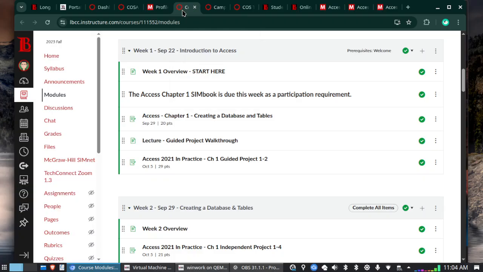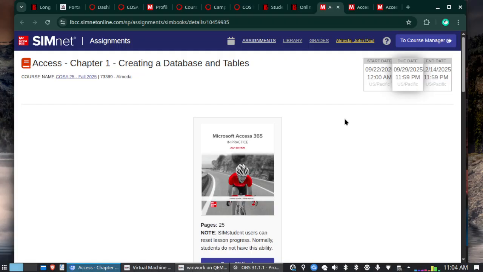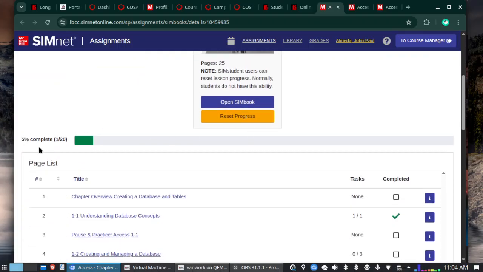All right, here we are on the modules page. As a reminder, and I did send out messages through the Canvas inbox, your Chapter 1 Sim book on creating a database and tables is due on Monday the 29th. And you can see the assignment right here. Your goal is to fill this progress meter all the way to 100%.